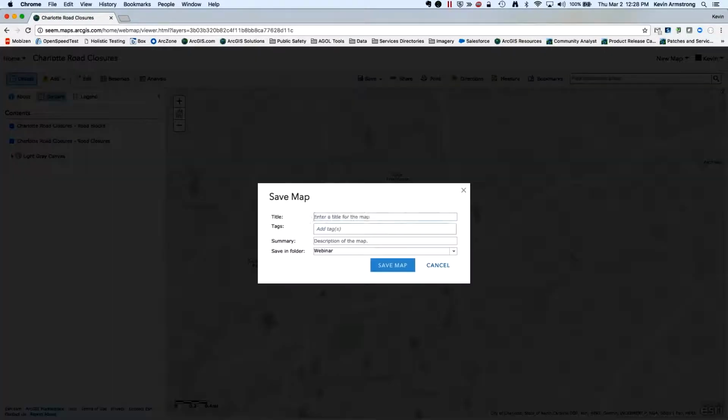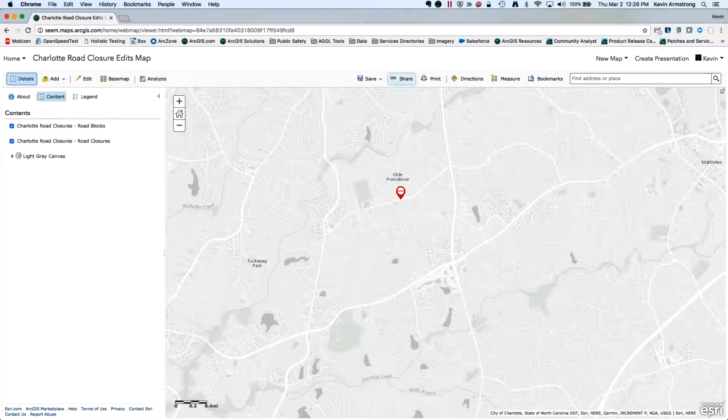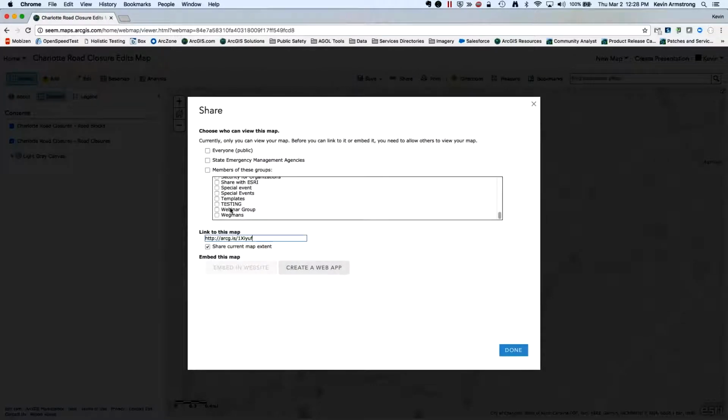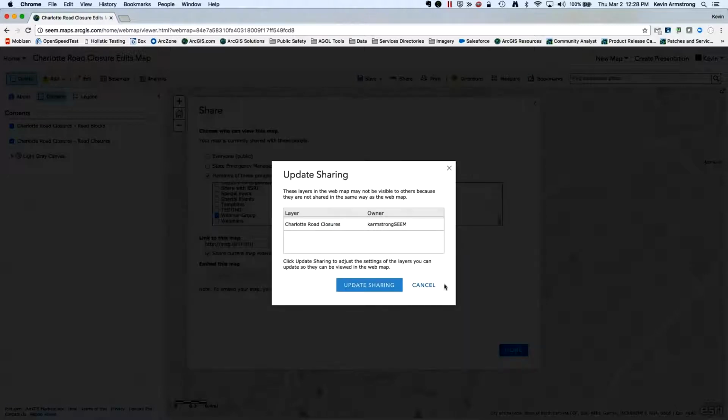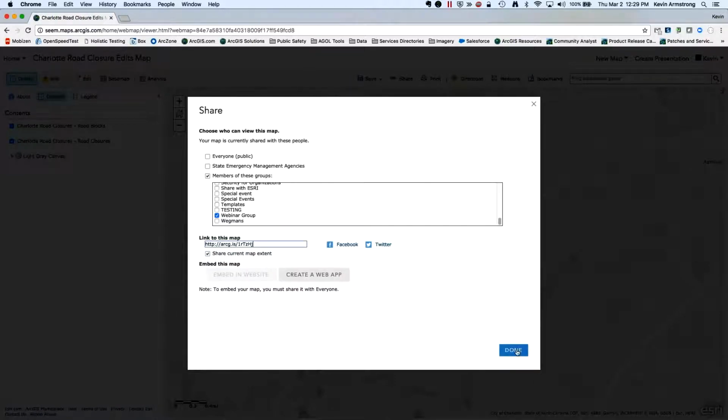And I'm going to go ahead and save this. We'll call this our Charlotte Road Closure Edits map. We can put some tags in there and save this map. And to make this accessible to Collector, I have a group set up for the webinar. So I'm going to share it with a group. And when I share it with that group, it's going to tell me, hey, do you want to update the road closures feature service you created as well so that everyone in that group can see it? And yes, I do want to update the sharing.